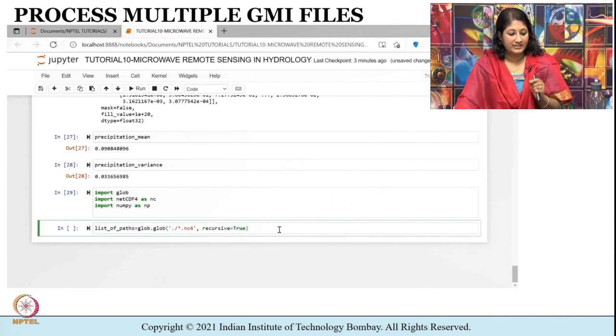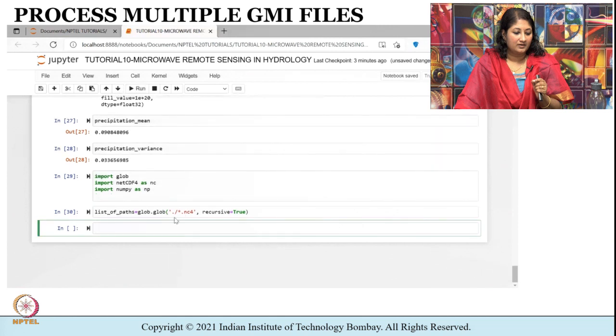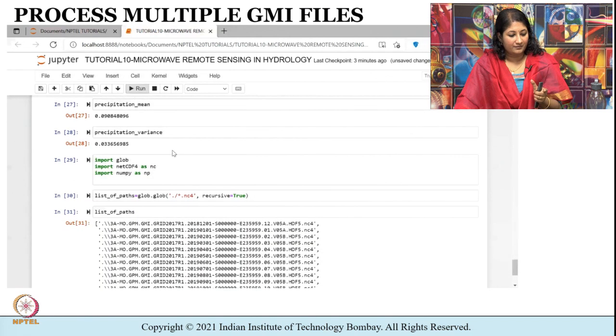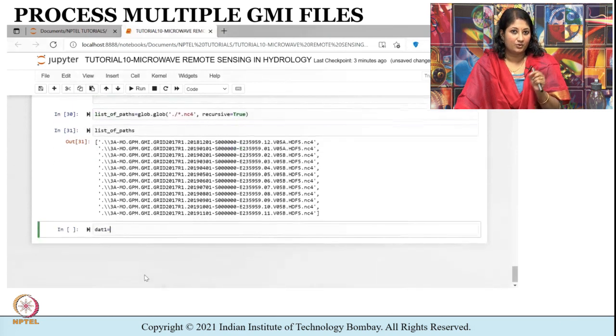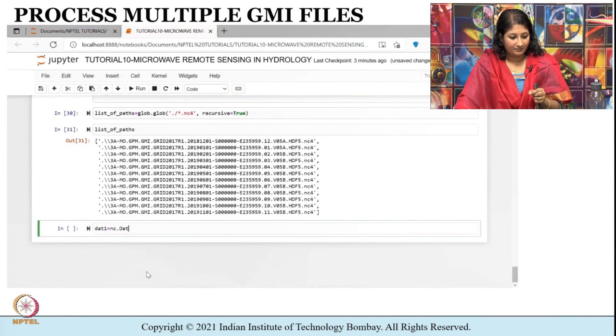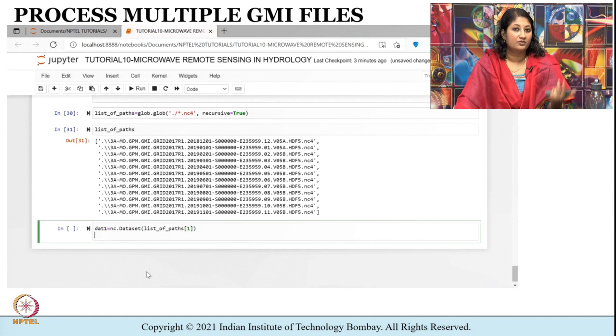Recursive equal to true, I am going to set it as true. We have used this line of command as part of a previous tutorial. So, as before, I can see the complete set of files that are available in the particular location, which is having .nc4 as extension. Typically there are 12 files here. It may be possible that you have many more files that will take some time to process. So, to keep things simple and generic, I am working with just 12 files.